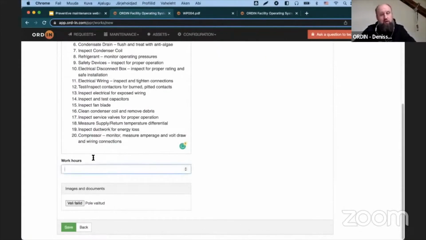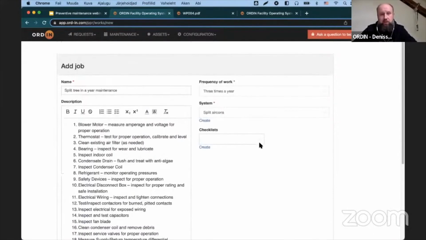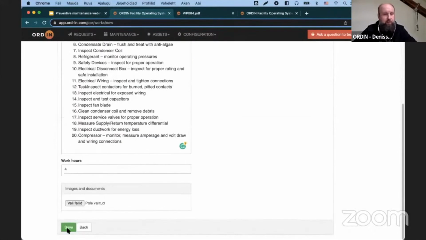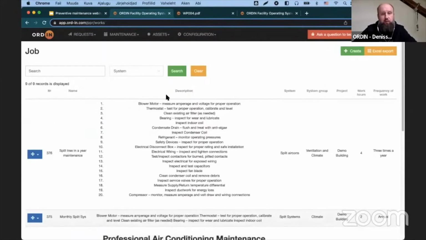And of course, we should also enter the amount of work hours that are planned for performing these works, because those works will be sent to our engineers to perform. Again, let's make it 4. Important thing is that you can add some documentation here if you want to share it with your colleagues. Right now, we'll just skip this part. And let's check if everything is correct. Yes, everything's fine. Click save and move on. So we have our works created.